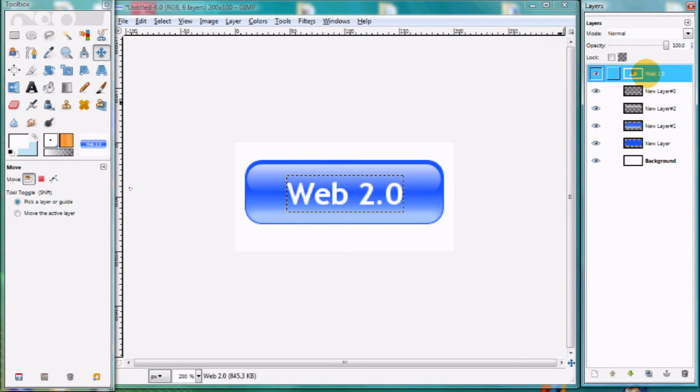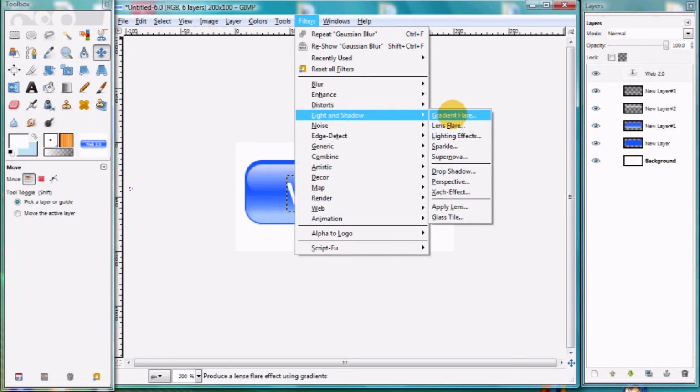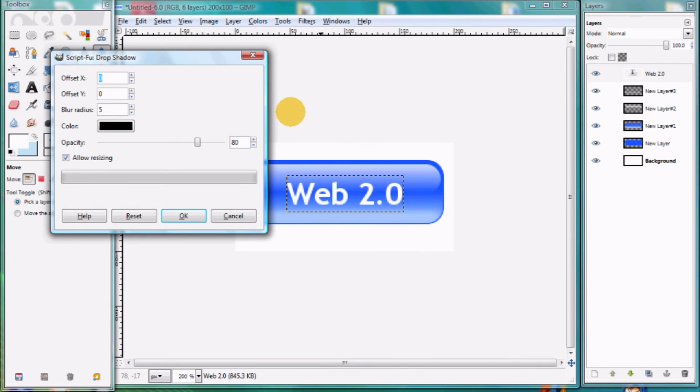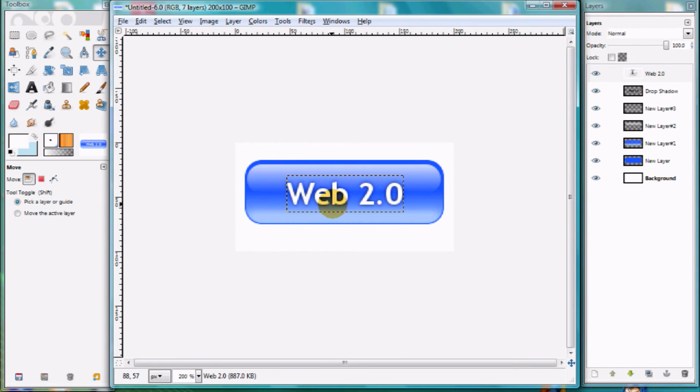So with that layer selected, we're going to go up to Filters, Light and Shadow, Drop Shadow, and we're going to set the offsets to 0, 0, the blur radius to 5, color to black, opacity to 80, and hit OK. That creates a little edging to our text to make it pop a little bit on that button.